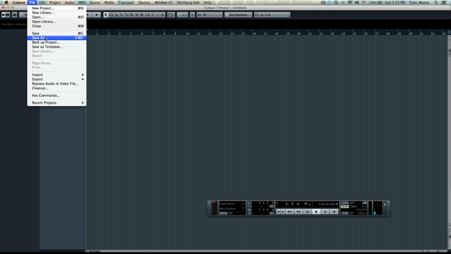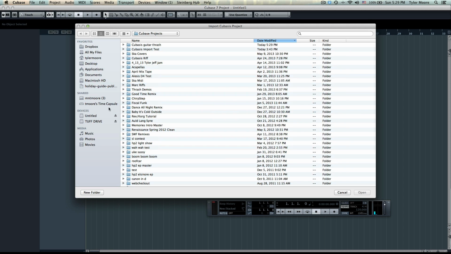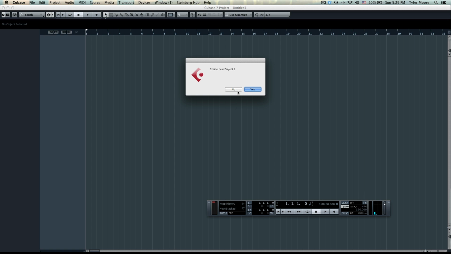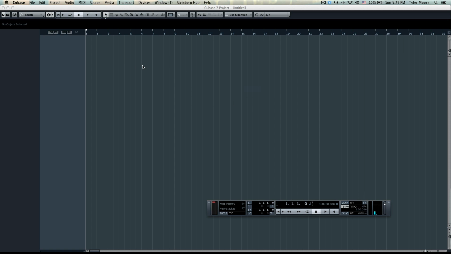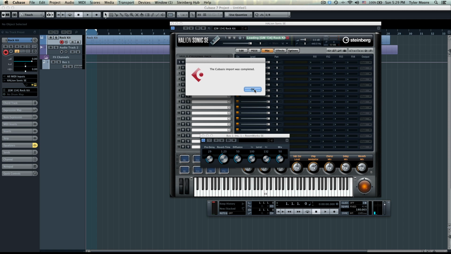Wonderful. We're going to import, and then now we have the option for Cubasis project. And fortunately enough, we've already put these files, and they were the ones that were downloaded from Dropbox, into Cubasis Guitar Thrash. Now I have this Cubasis Guitar Thrash.cbp file. So we're going to open that, create a new project. No thanks. We'll just put it into the existing one. And we have completed the import of our project.